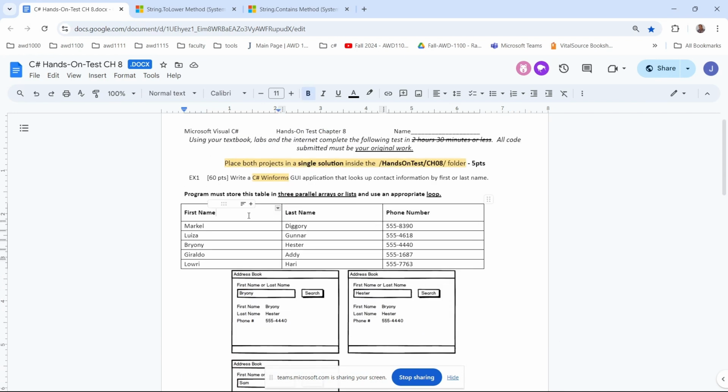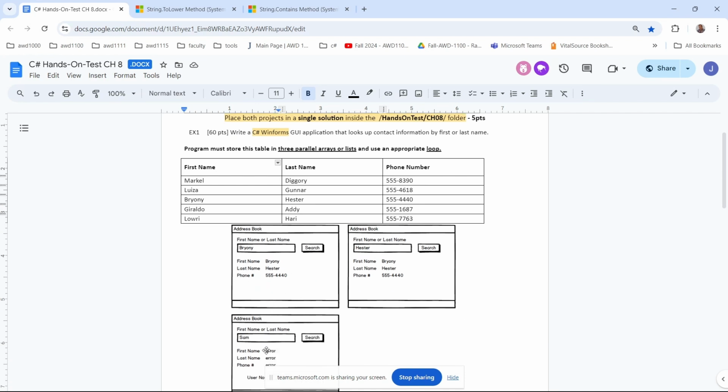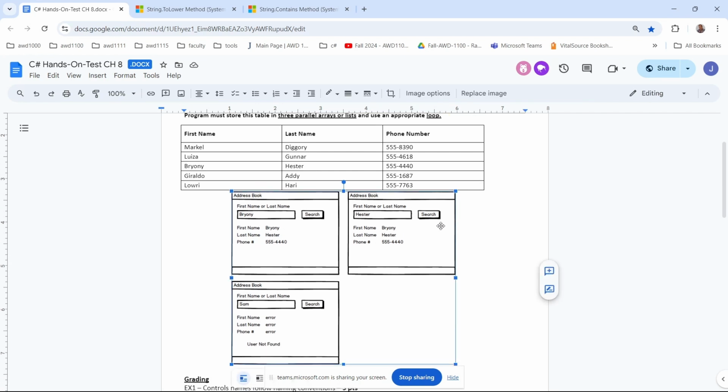So for this first exercise, we're going to have 3 parallel arrays. You're going to have an array called first name, last name, and phone number. Here you've got 3 different boxes, and just to make sure this isn't too confusing, this is the same application. It's just showing you entering the first name here. This is your result. If you enter the last name, the second one over here, that's going to be your result. And if it's not found, this is what you want to return.